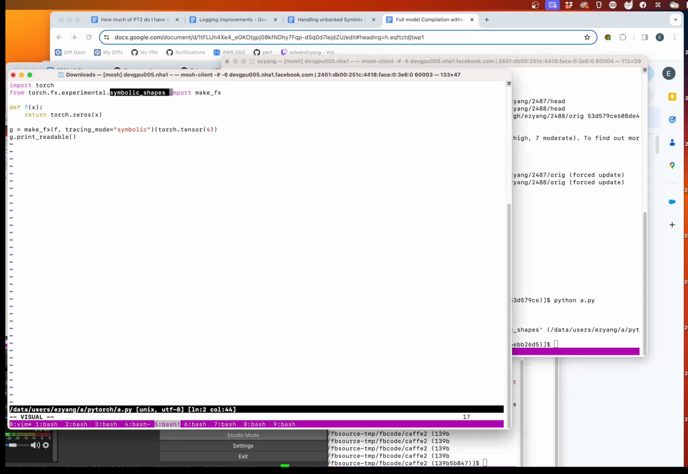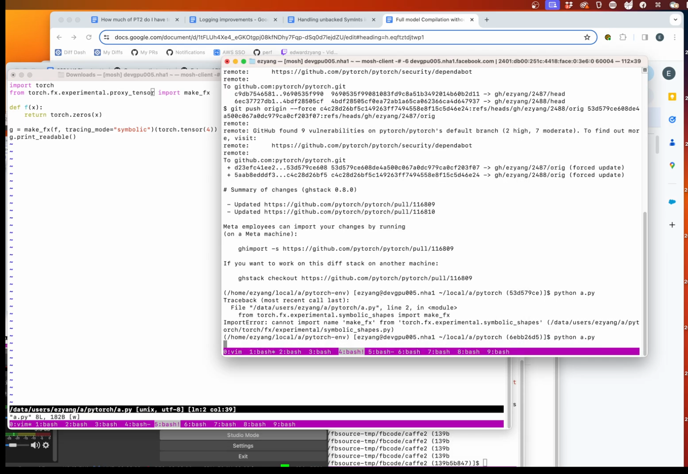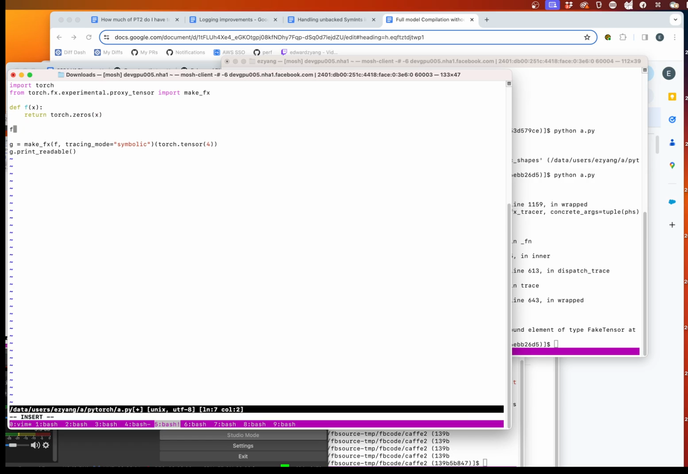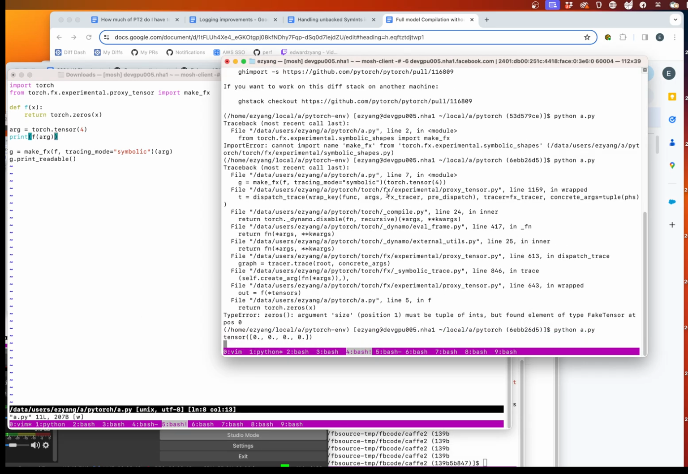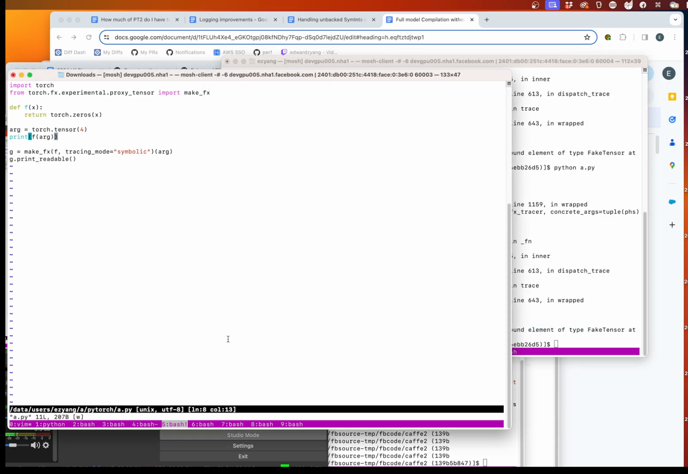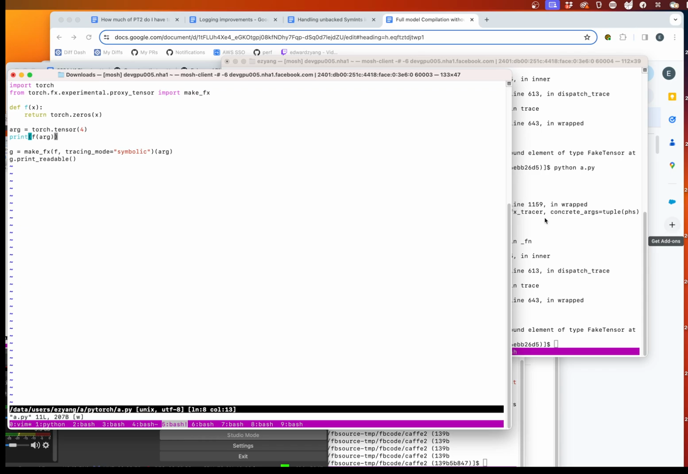Not symbolic shapes, it's in proxy tensor. All right, so zeros expected size to be a tuple of ints, but found element of type FakeTensor. Looks pretty reasonable. And, you know, let's just make sure this thing works if you call it with a real tensor, which I'm pretty sure it does. Yeah, see, works with a real tensor. Okay, so here's our bug. Okay, oops, I did not want to do that. Okay, how are we going to fix this?